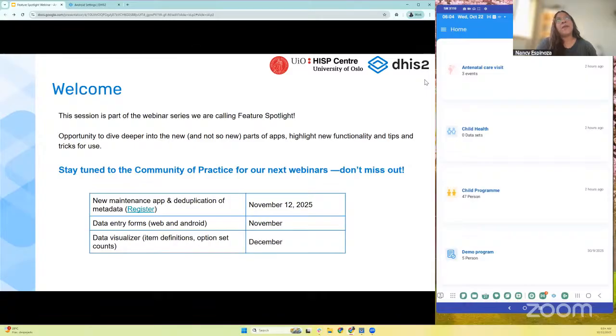And the main idea of these sessions is to dive deeper into some new features. In this case, they are not so new, but highlight the functionalities. And this is the second feature spotlight session that we do. So the next ones, you can see them here in the table.